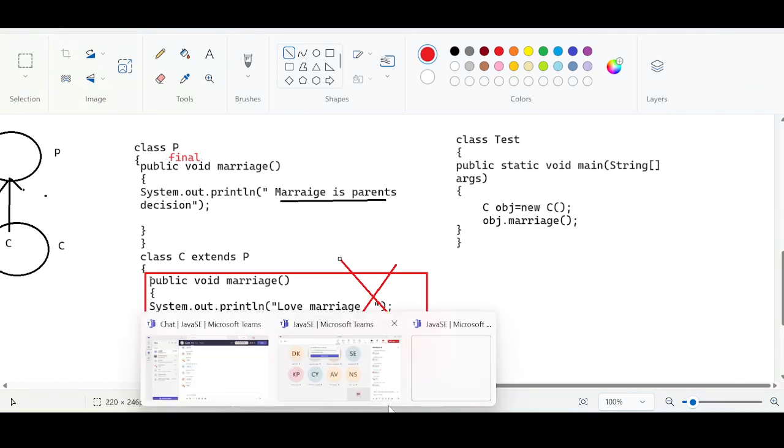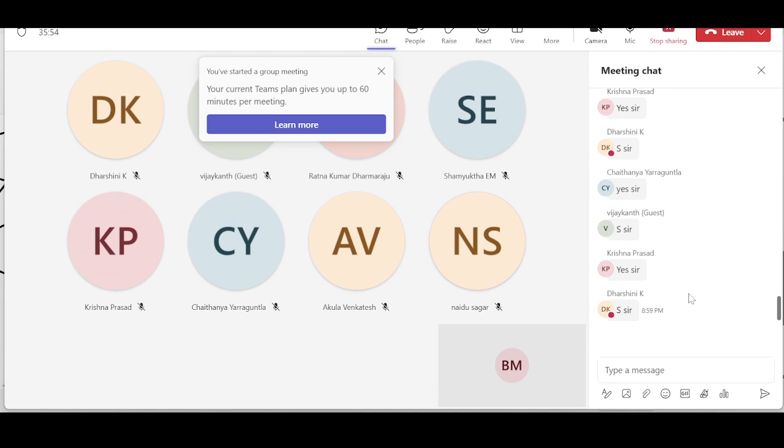Are you getting this? What is the power of the final keyword? Yes or no? Answer. Are we good with respect to the final keyword, everyone? When you use the final keyword, what does it mean? You cannot perform the overriding, guys. As simple as that. Right? Very, very powerful concept. Final cannot be overridden.